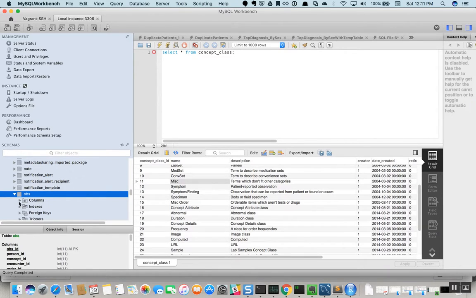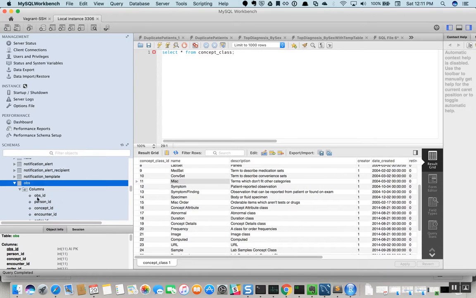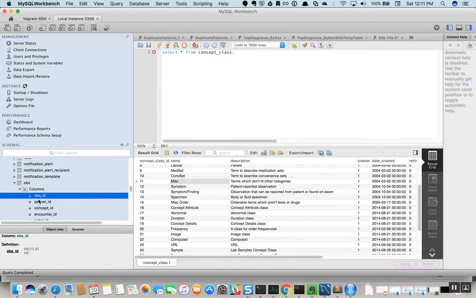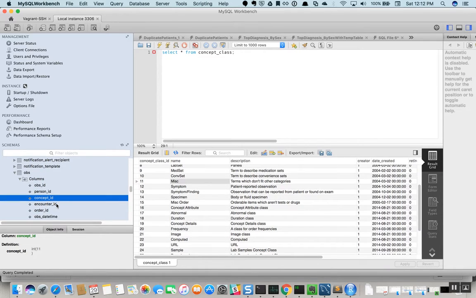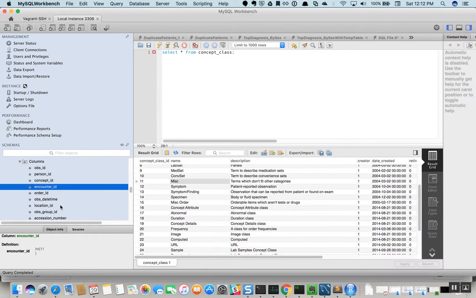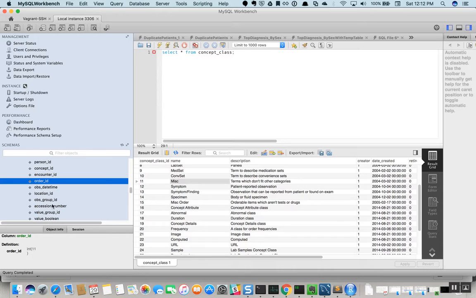So if we were to quickly look at the schema, there is an obs ID, which is the unique identifier for every observation, and this is the person ID. This person would be the patient ID basically. Since every patient is a person, it is represented as a person ID, and then this is the concept associated to the observation, and this is the encounter. And if it's a lab result, it has an order associated to it. So these are the major important fields.